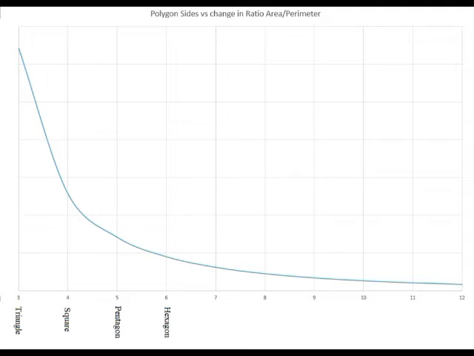And this is a two-dimensional point of view, but you could extrapolate the same concept into three dimensions for a sphere. If you're trying to get the most amount of material inside a single object with the least amount of surface containment material, that's a circle or a sphere. That's just an artifact of geometry.